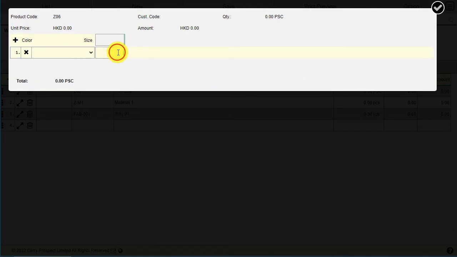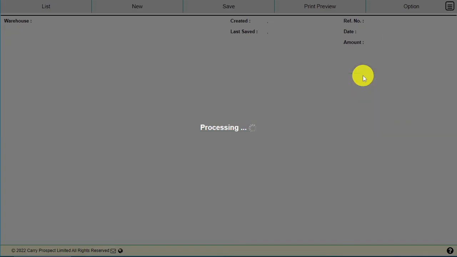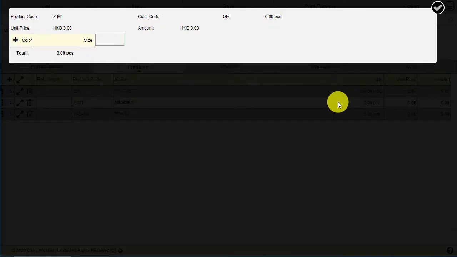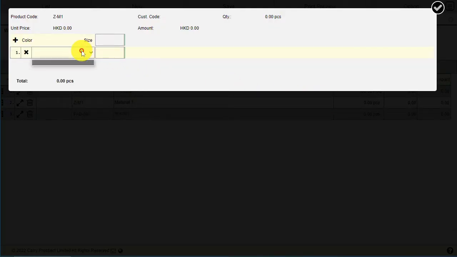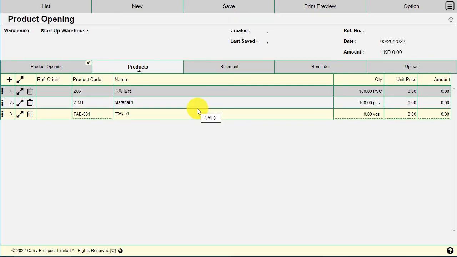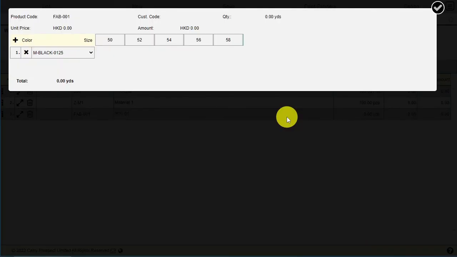Let's input the quantity here to 100. And then, close it and go to the second item. This item also has 100 pieces. The third item has 400 yards in different colors and sizes. Input the quantity like that.